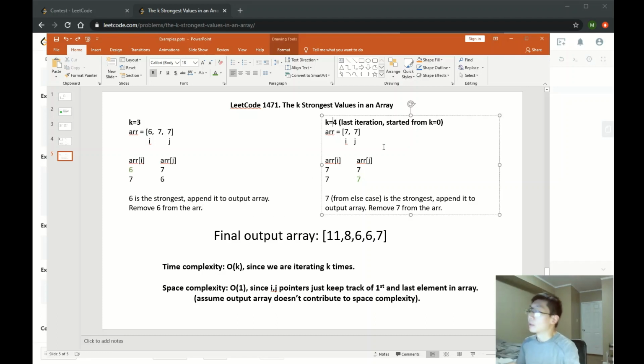K equals 4. This is our last iteration because remember, we started from k equals 0. So our array is now 7, 7. Again, i points to the first element, j points to the last element. They're both 7s. So now the absolute value of 7 minus 7 is 0, and the absolute value of 7 minus 7 is 0.